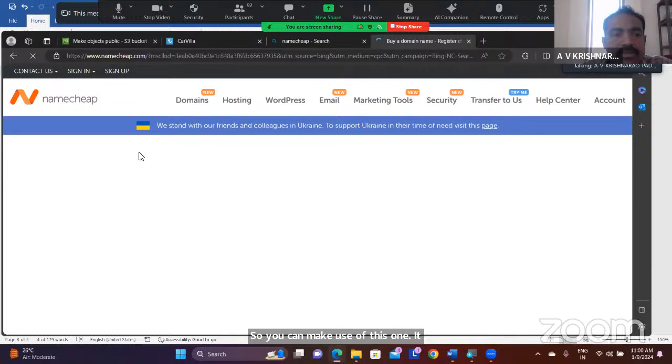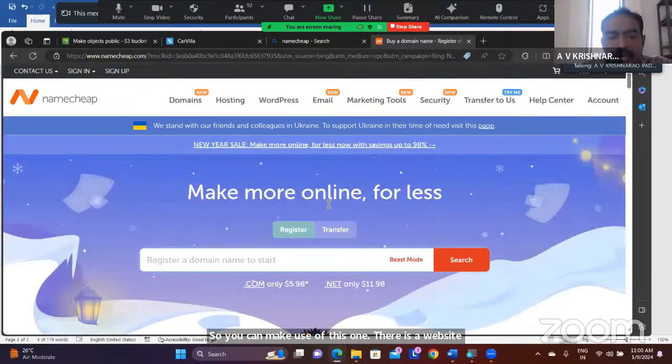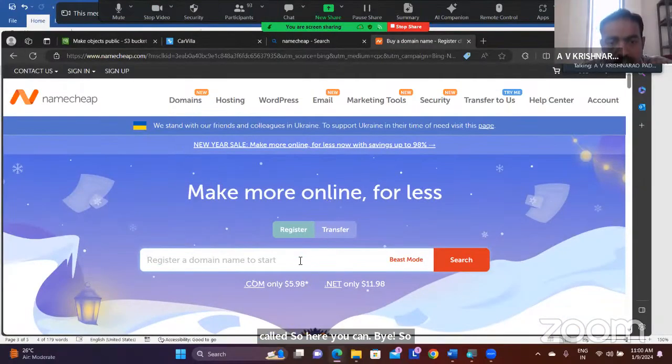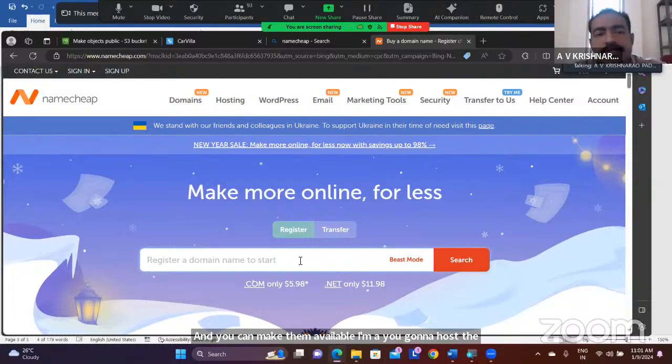There is a website called Namecheap. Here you can buy a domain. This is one of the providers which provides us domains. You can place the website related files in maybe AWS, I mean maybe GitHub, and you can make them available. I mean you can host the website with the help of the domain you purchased here. So it is also possible.